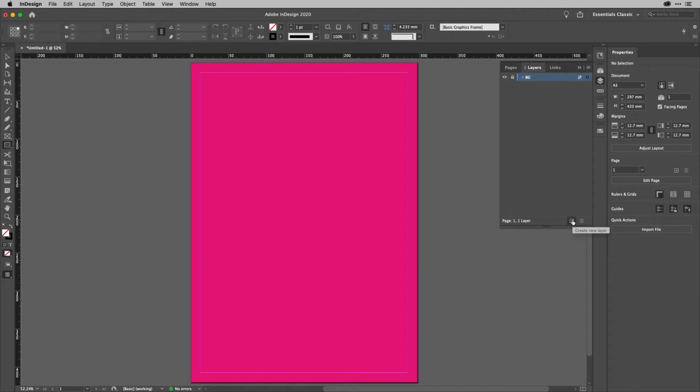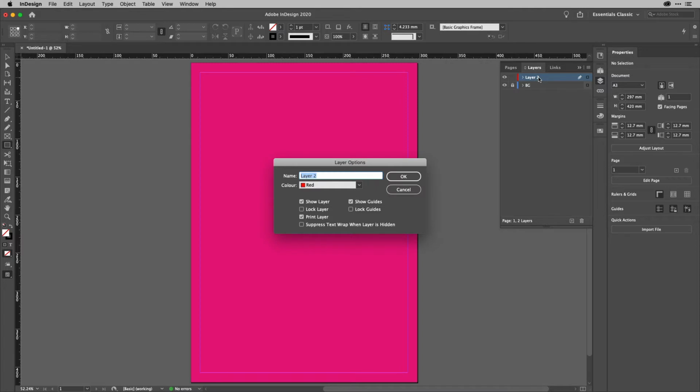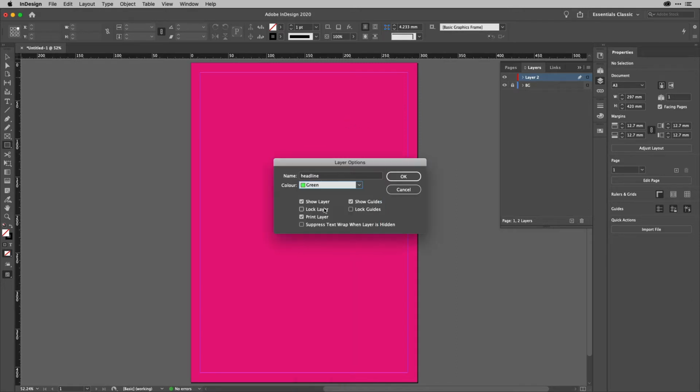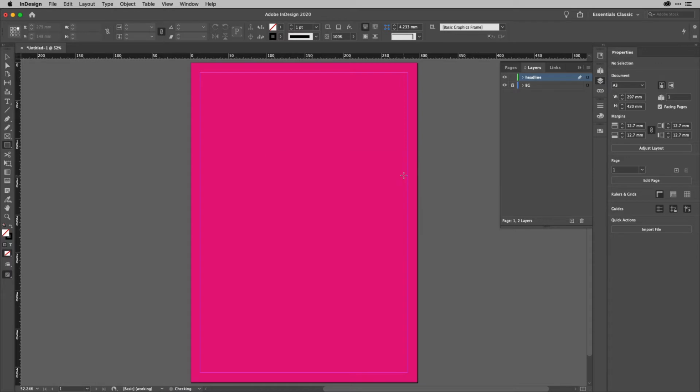Next, I'll go ahead and add a new layer and I'll rename this layer headline like so. And for the purpose of visibility, because we're working on magenta, I'll change the layer color here to green so we can all see what I'm doing.